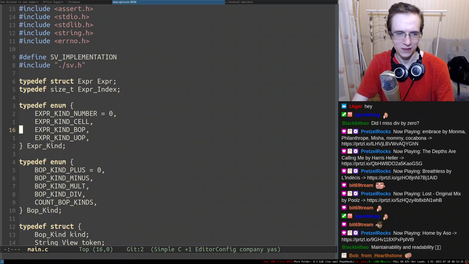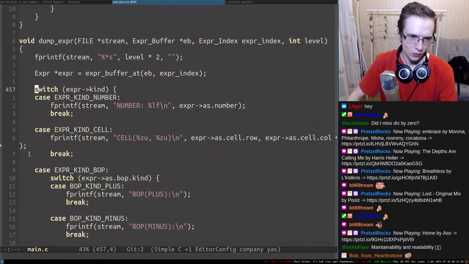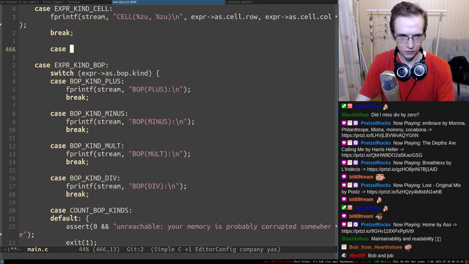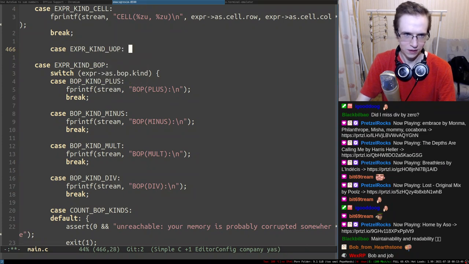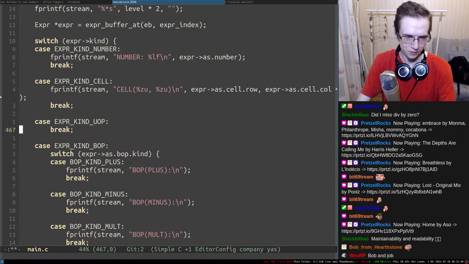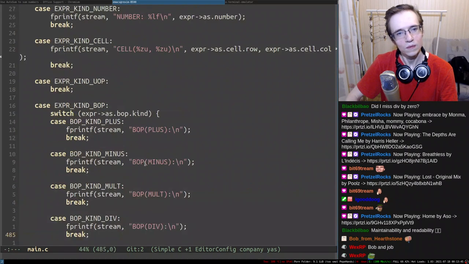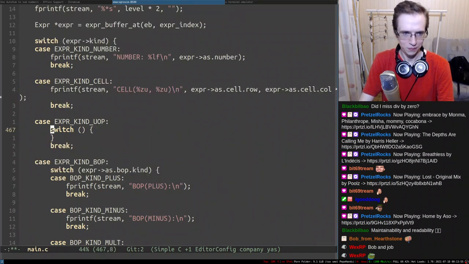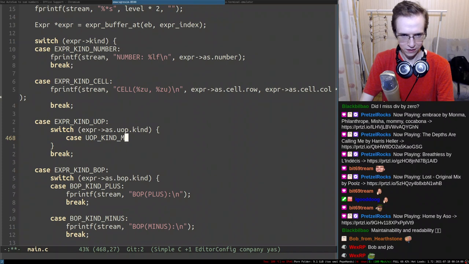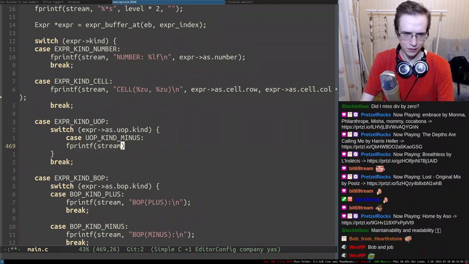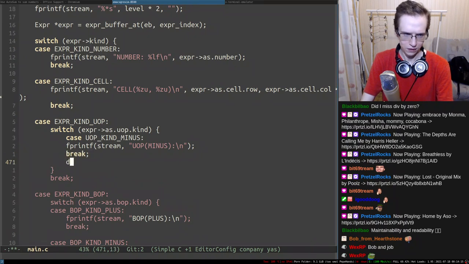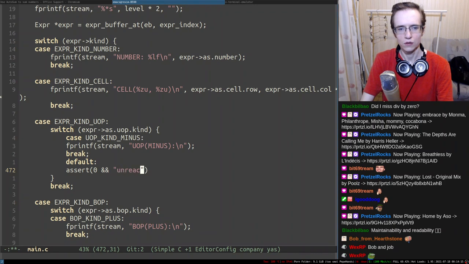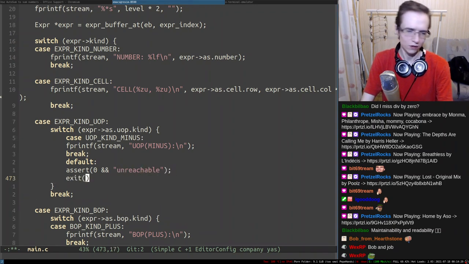All right, so let's go ahead and just go through the compilation errors and see what we have. So when we dump everything, expression kind, yup. So what we're gonna do in here, I suppose we do need to switch on different yup kinds. Yup expression as yup kind and case yup kind minus is essentially fprintf yup minus. It's gonna be break, and the default is gonna be assert unreachable, and exit. Let's exit with one.